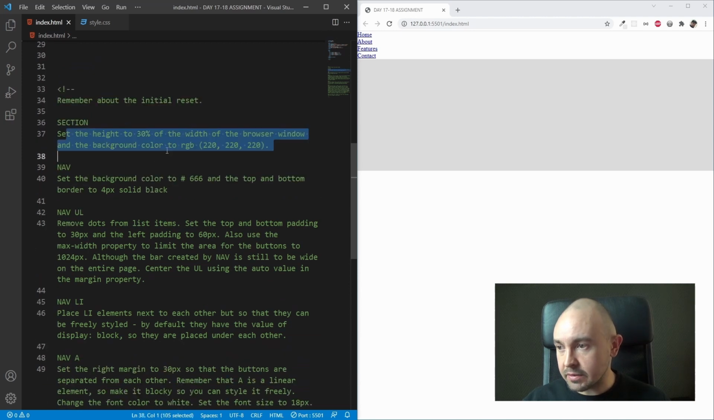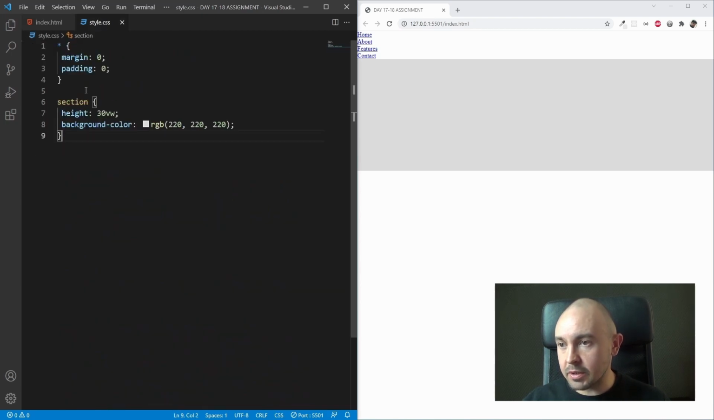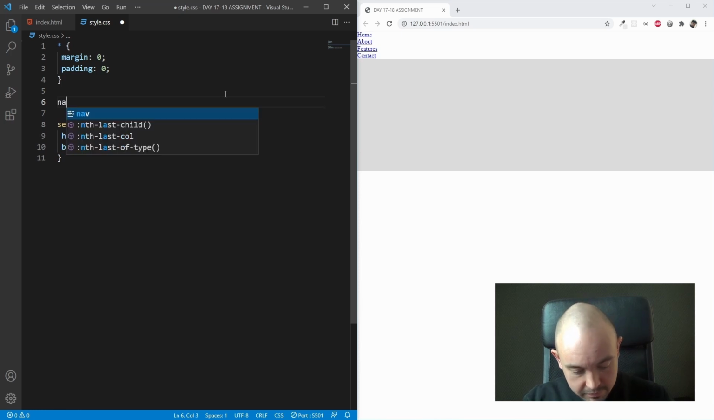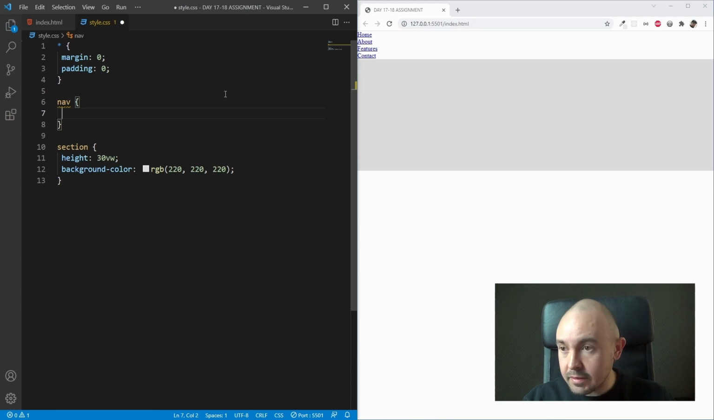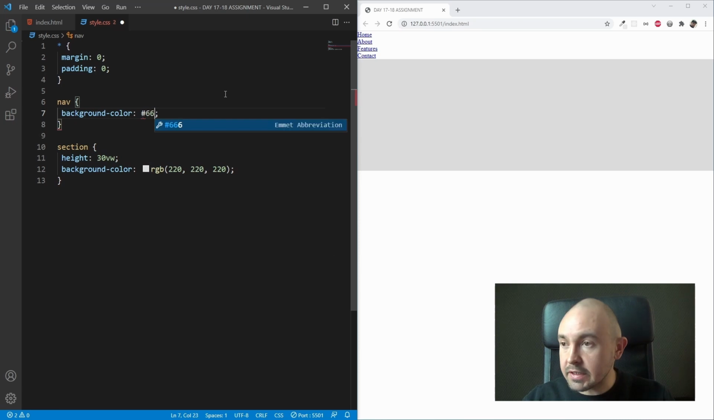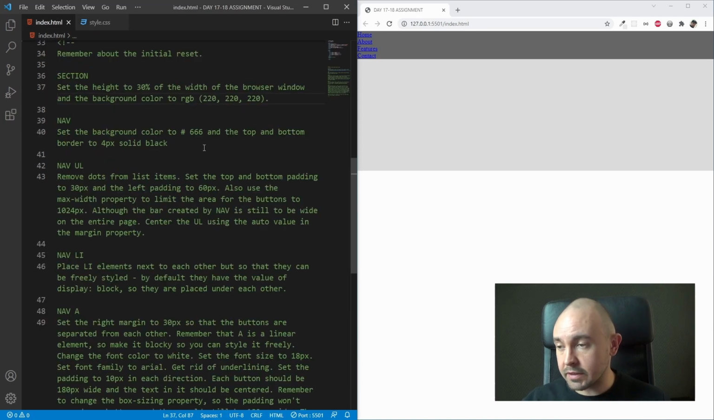We have our section ready. Let's take a look at the nav tag. Set the background color to 666. So let's do it. Let's refer to our navigation above the section, how it is placed in our HTML code, like this. And let's set its background color to 666 in a hex number. Let's see if it works. And you can see it works pretty fine. Let's take a look what else we have to do.